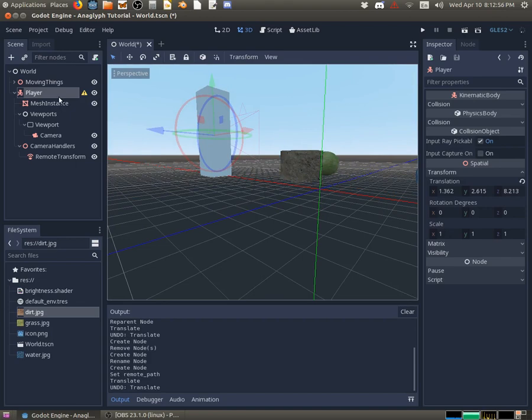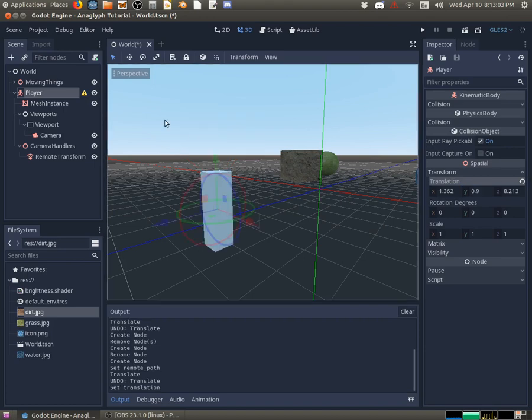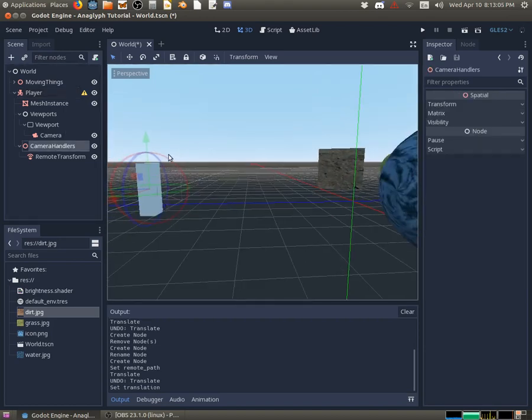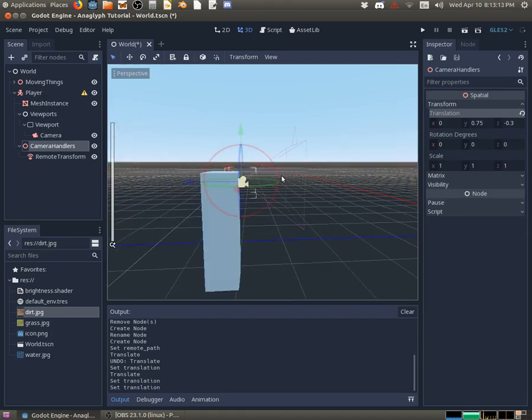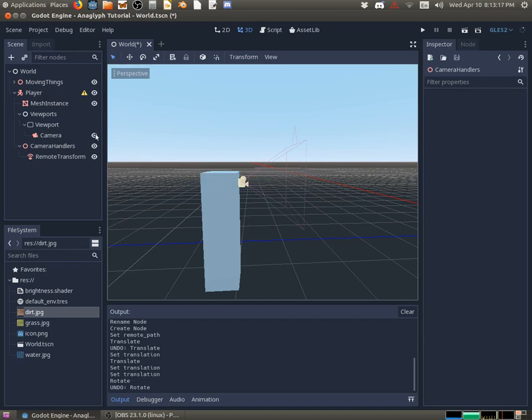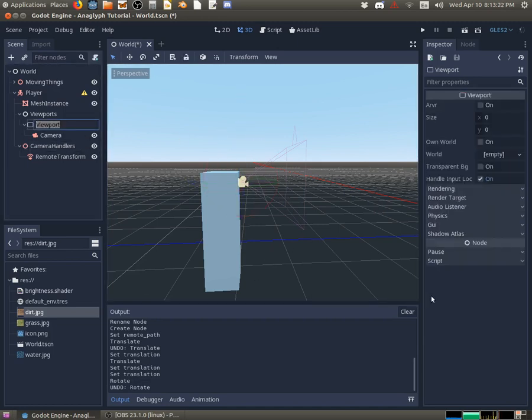My player's in the air. Okay, now we got to move this up to where the eye should be. Did 0.75 and negative 0.3. Okay. Now, let's see what happens when we run the game.